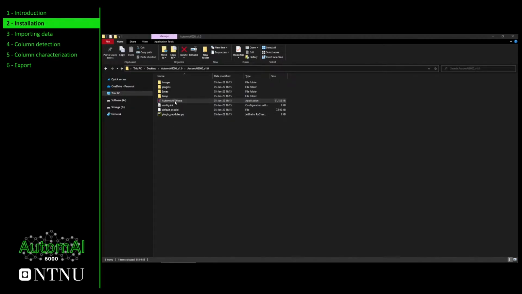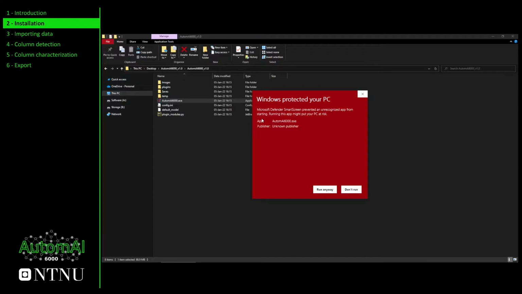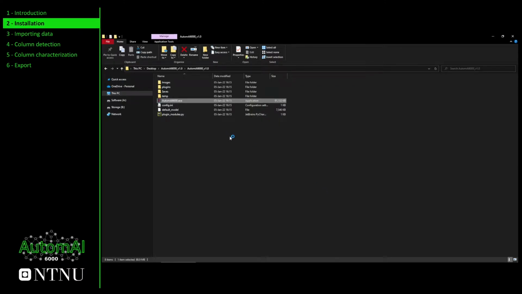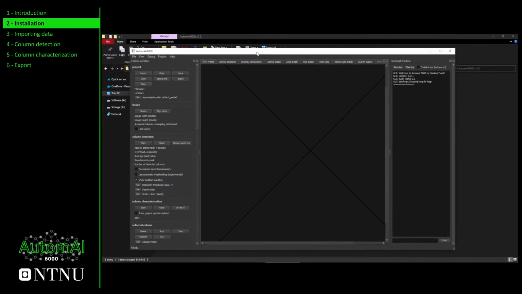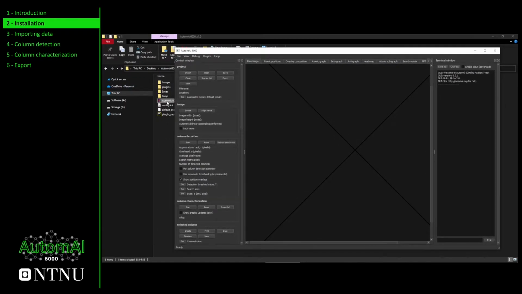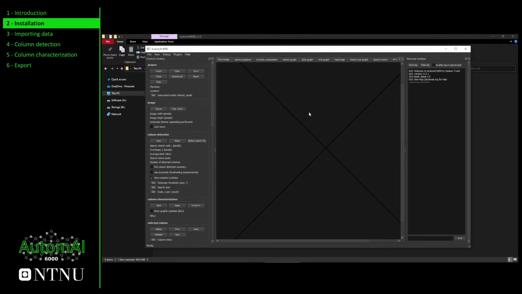And to test it, we just click it, and yes, you might get something like that. You have to click more info and run anyway. It is not a virus, I promise. And you notice it might take some time, but it's important that you don't click several times while waiting, because it's unpacking some files in the background, so it might take some time.